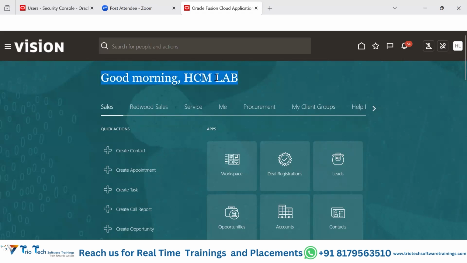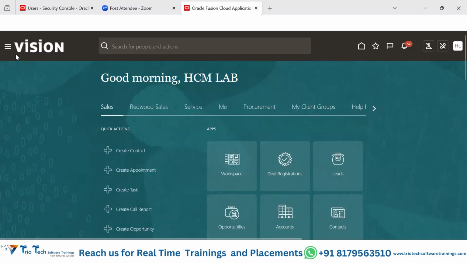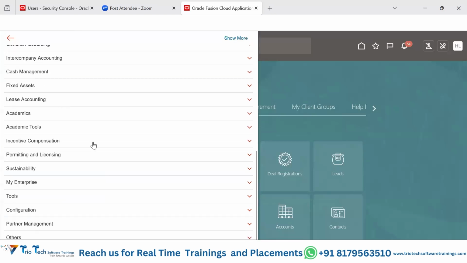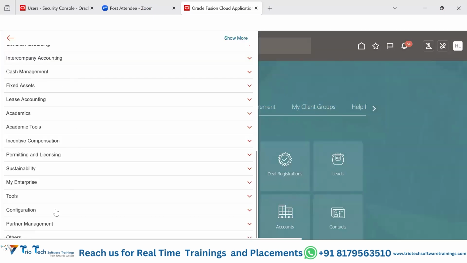So as we already have a user account here, but let's say we want to create a new dedicated user for the purpose of configuration, how that can be done. For that purpose, we need to go to this navigator, right? This three lines is the navigator where you'll be able to see all the functionalities available for this user account. Okay.